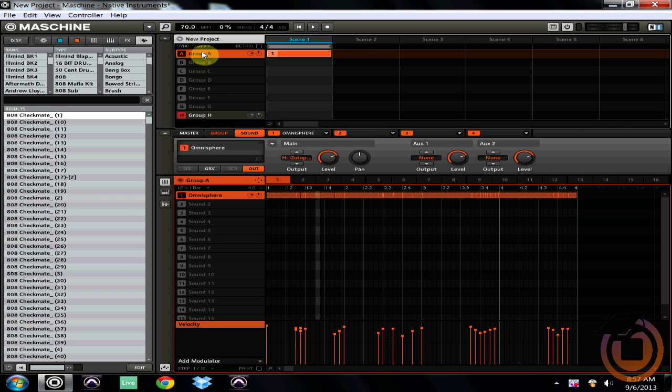What I'm going to show you today is how to use the iZotope Stutter Edit plugin within Machine. When I first got this plugin, I was very excited about all the possibilities and all the things that it could do, but I just could not figure out how to get it working inside of Machine. And it took a lot of trial and error, but I finally figured it out.